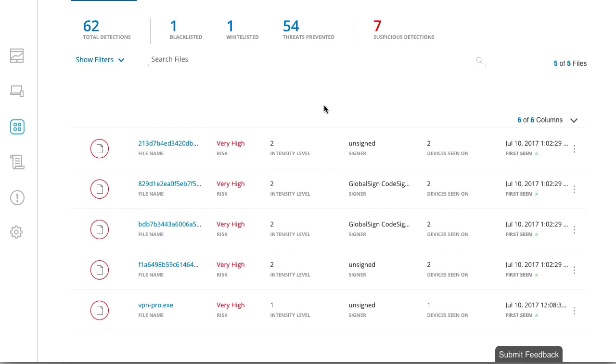1 is going to be the most confidence that it is malicious. 5 would be the least confident scoring level. So depending on your environment, you're going to see various intensity level ratings in here. We can click on the file name itself in this view and get further details about the particular threat itself.